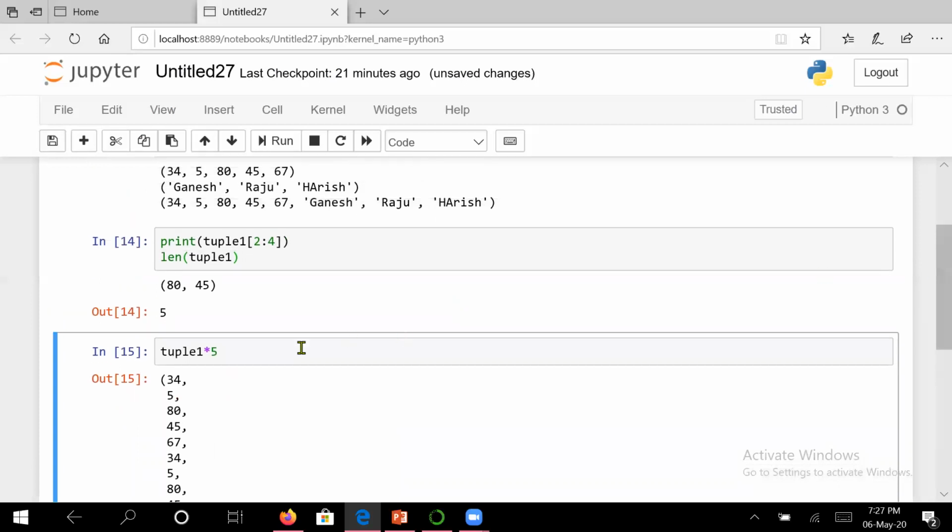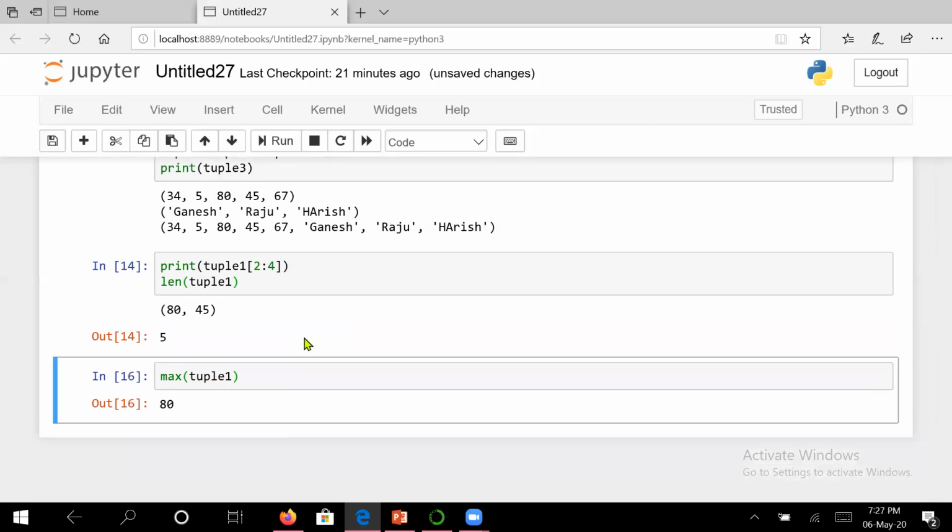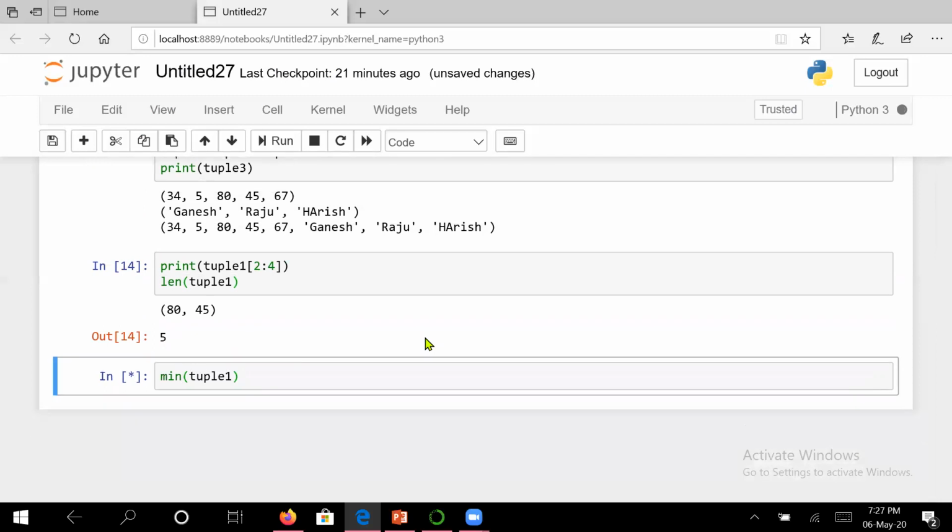You can have some more operations, like suppose you want to take the maximum element from tuple1, you can do so. Similarly, you can take the minimum element also. This way you can work with the tuple.